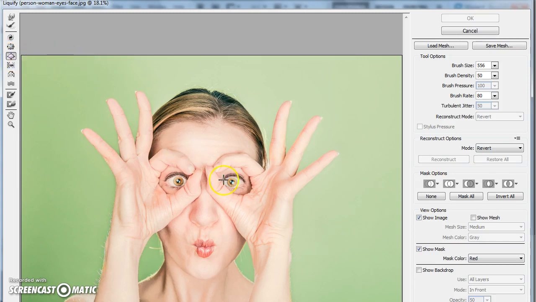So I'm going to bring the Bloat tool in here, and it's a brush, so I can change my brush size if I want. And when you click and hold, things are going to bloat or get fatter. Now if you move, I'm going to undo that. If you move while you're bloating, then they also move around a little bit. So I think that's a little too much. I'm going to go like that.